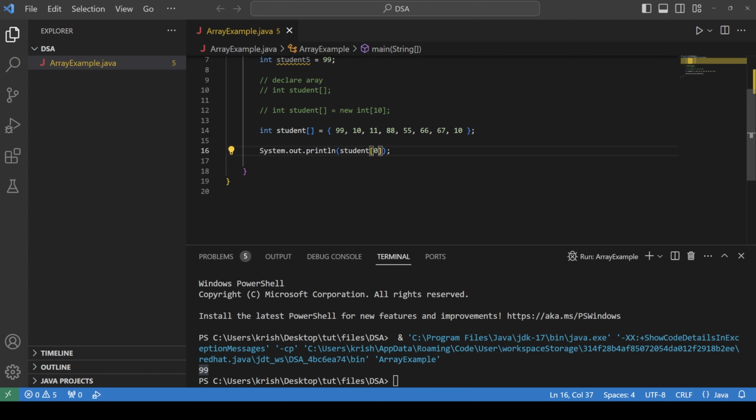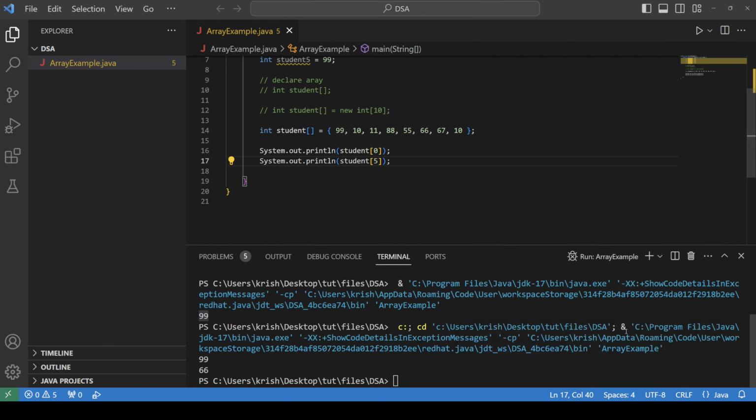Let me duplicate it and pass 5. Now let's see the output. Now I am able to see the output 66. So this is how we access the elements from an array. But let's assume we need to access each element one by one or dynamically. For that we use a for loop. So let's create that and see how we do that.